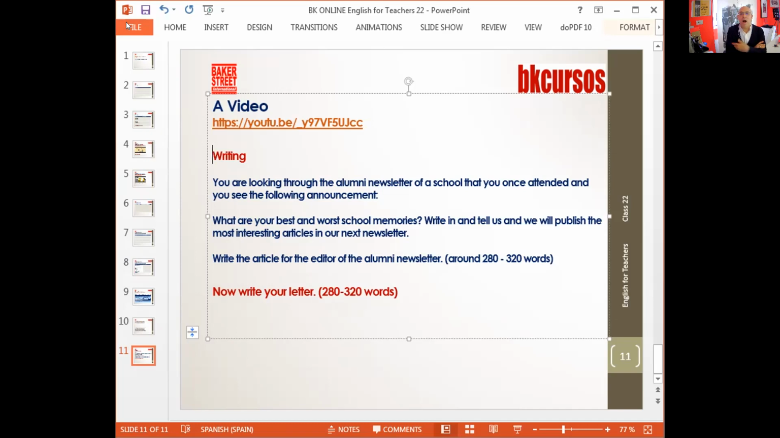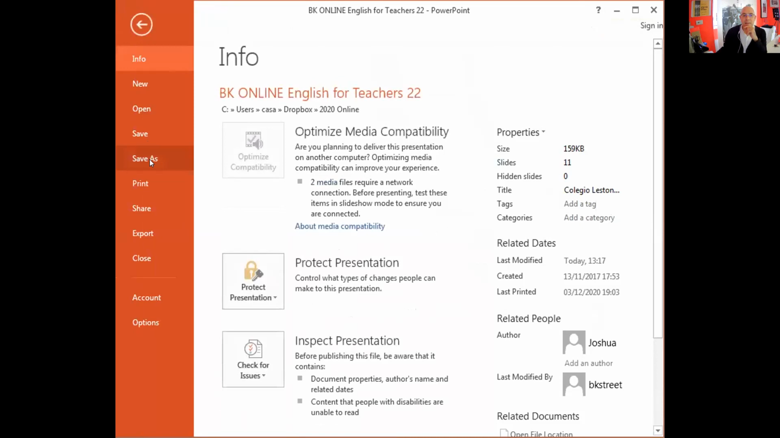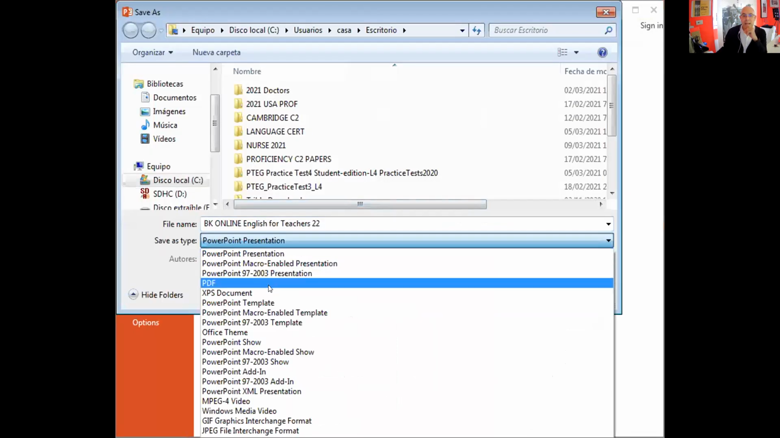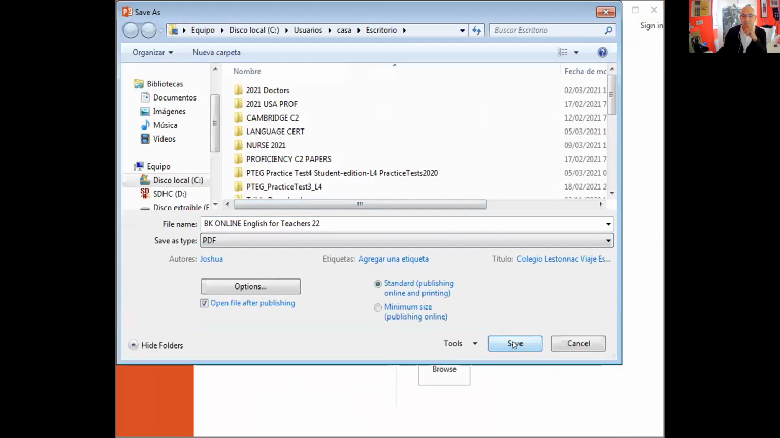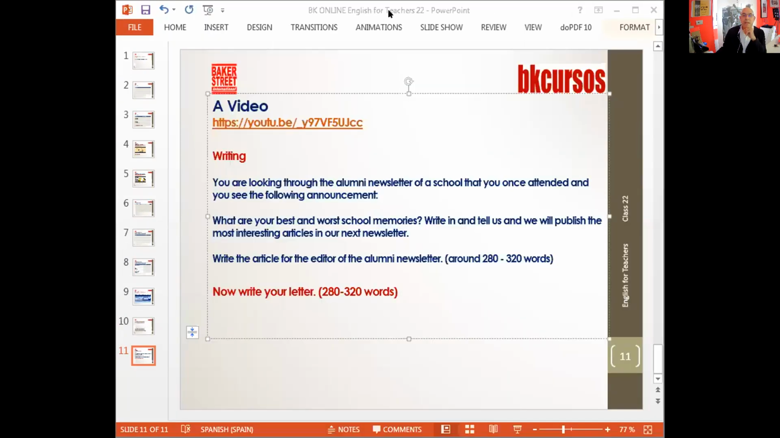Okay. What I do now is I go up to top right, file and save. I'm going to save this onto my computer, and I'm going to save it as a PDF file, standard. That's published. That is now PDF. So I've got the PDF on my desktop.